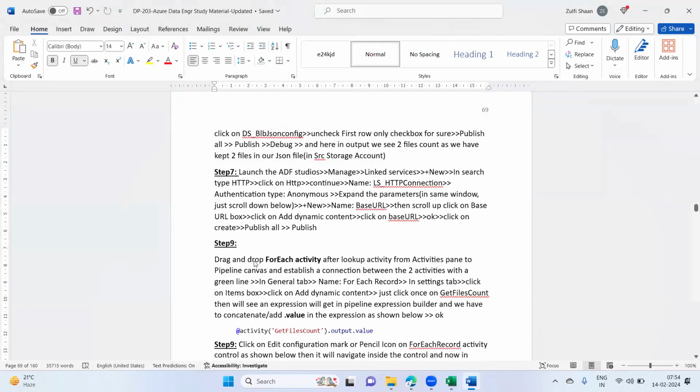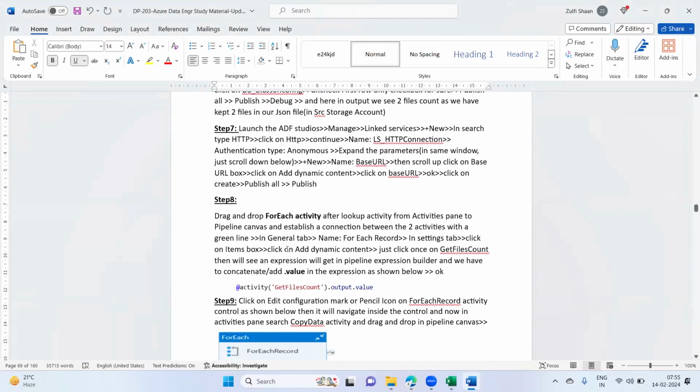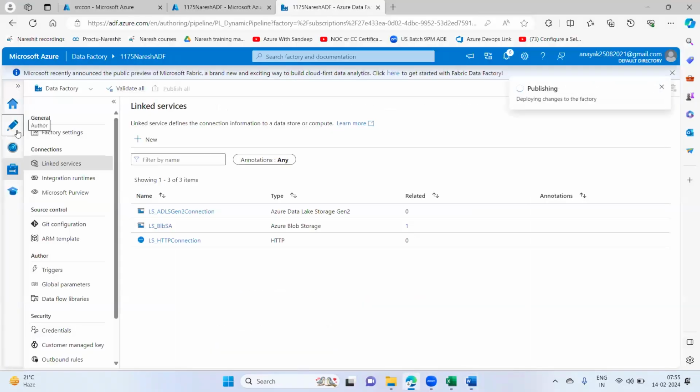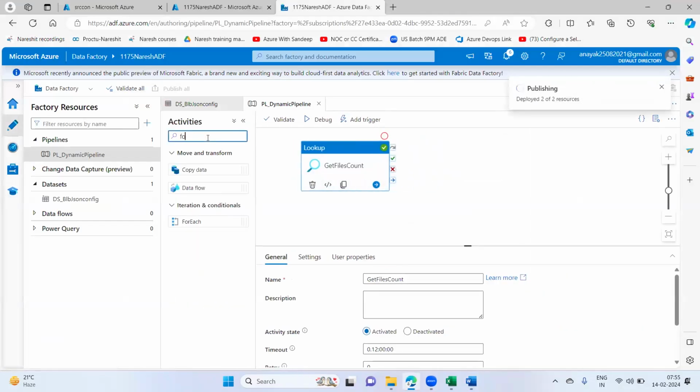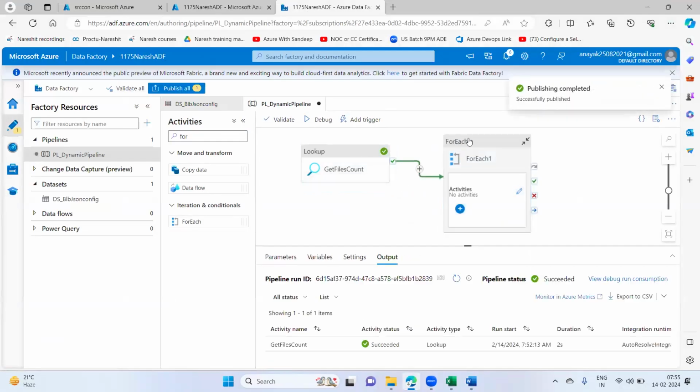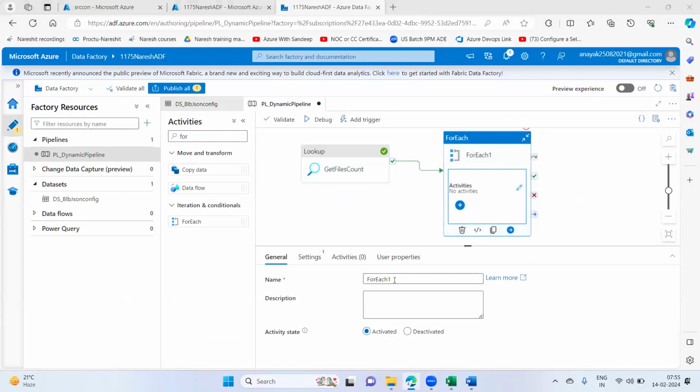All right. So this will be now step 8. Drag and drop the ForEach activity after the lookup activity from the activities pane to the pipeline canvas and establish a connection between these two activities with a line, and give this name ForEach record. I'll come here to pipelines. I'll say here ForEach. Establish a connection here and I'll give the name ForEach record.